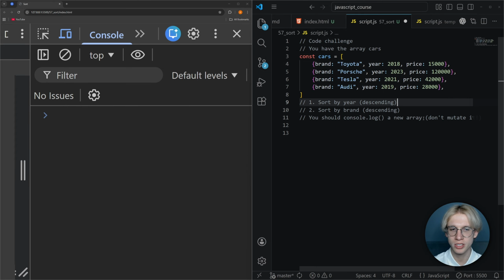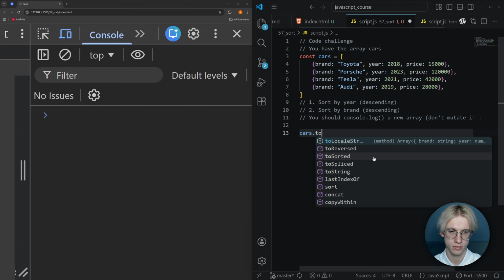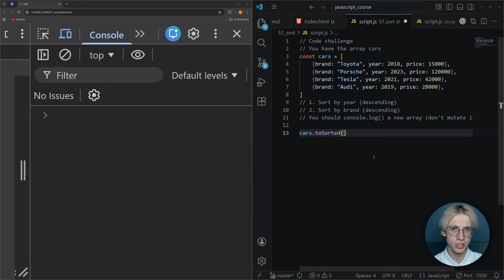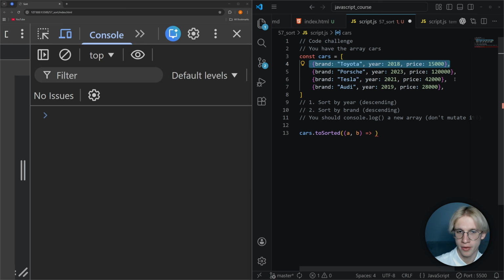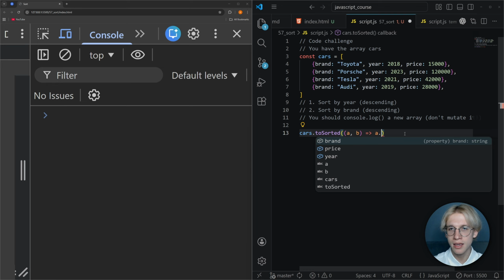So at first, let's sort this array by year. I start with the method toSorted because it makes a copy, it doesn't mutate the original data, and inside of it, let's pass an anonymous function. Then we need to understand what A and B are. In the first iteration, the A parameter is the first car from our array, and the B parameter is the second car from our array. Both these cars are objects, and it means that if I write A and then put a dot, I will see three properties: brand, price and year. Now let's choose the year.